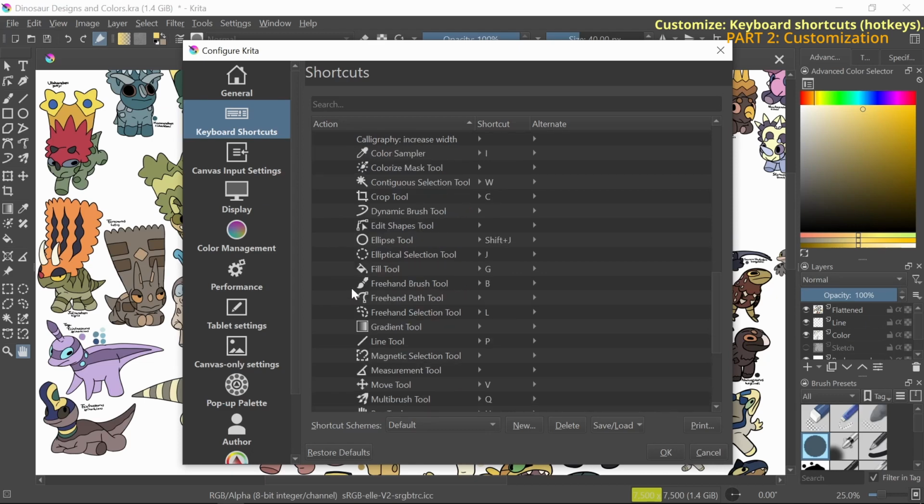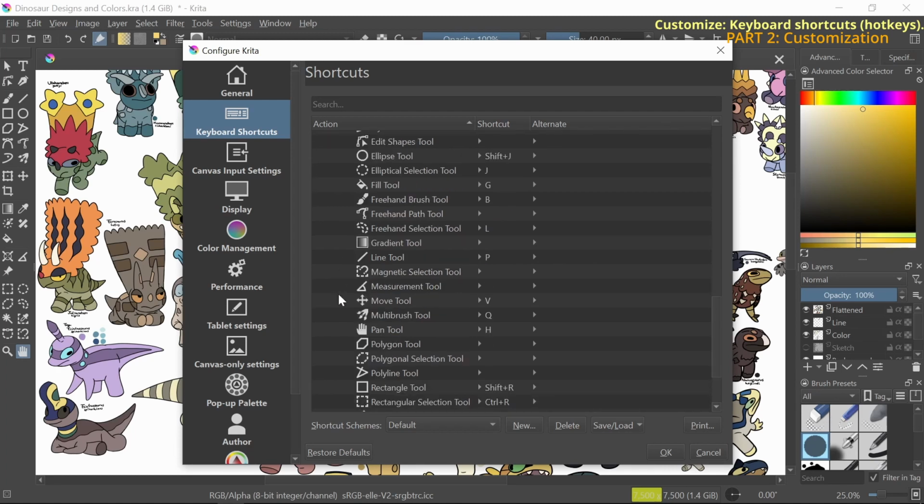Some of these are just the ones that were already in Krita. Here's the brush tool I have set to B, the fill tool set to G, and like you can see with these ellipse tools, Shift and J, you can do combinations of things, like the classic iconic Control Shift S to save as, things like that. The move tool I have set to V. The freehand selection tool is set to L. This is the lasso tool in Photoshop.